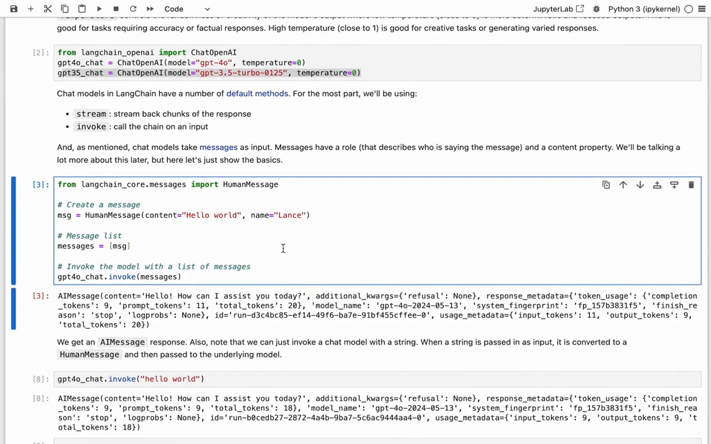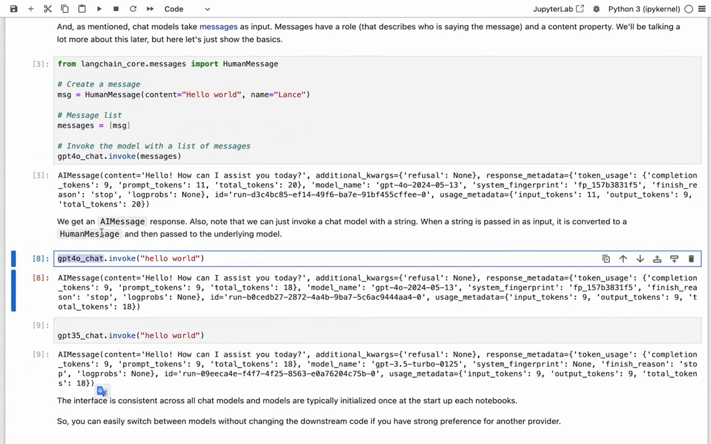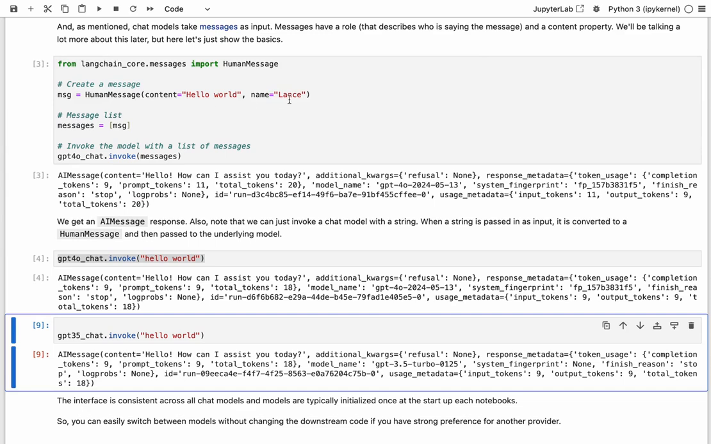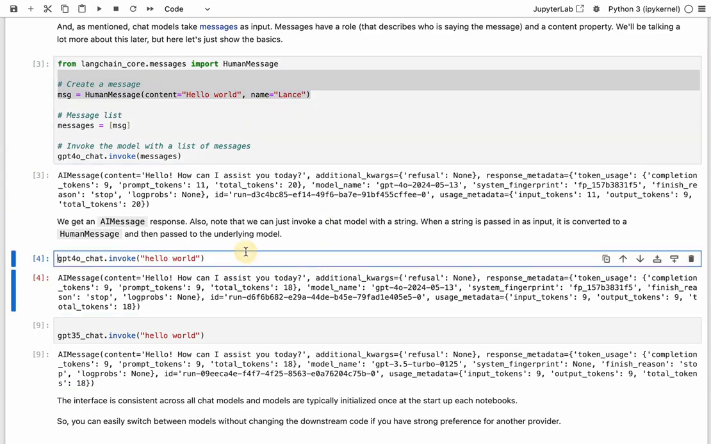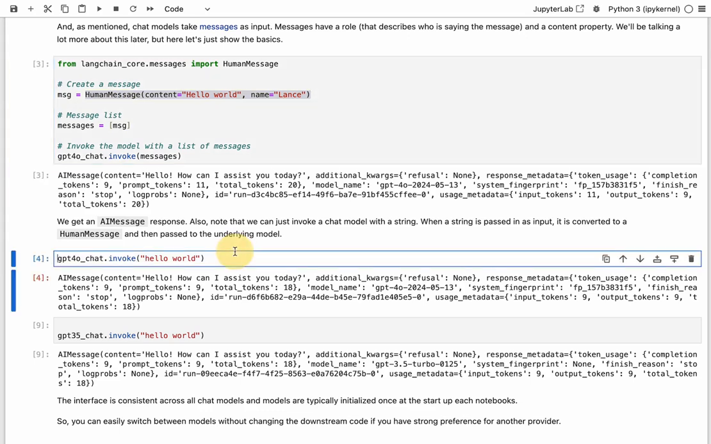I do want to make a note that you can actually pass a string directly to a chat model, and under the hood, LangChain will create a human message from it. So this is kind of nice shorthand in the case that you don't actually want to create a human message. And so sometimes you may want to do this. For the most part, I'll be creating full messages in the course, and we'll be using a lot of message lists. But just keep in mind that you can run it just with a string.